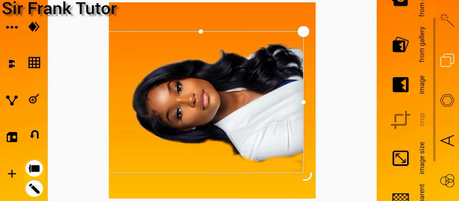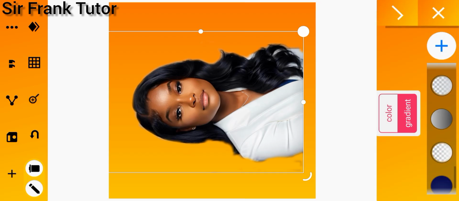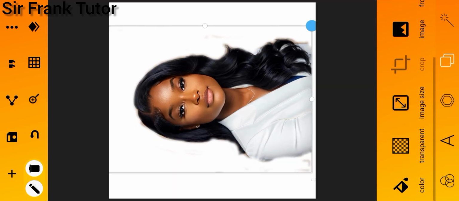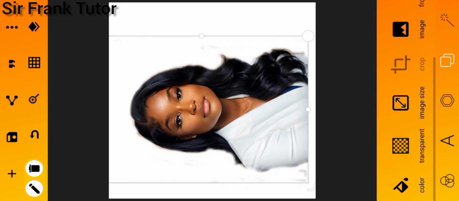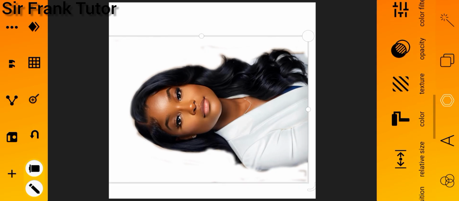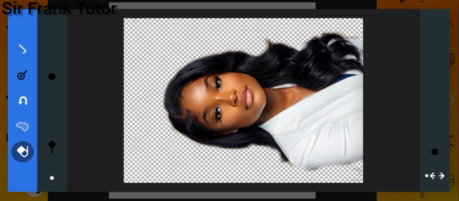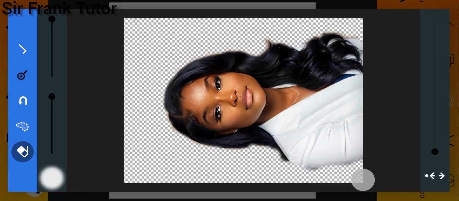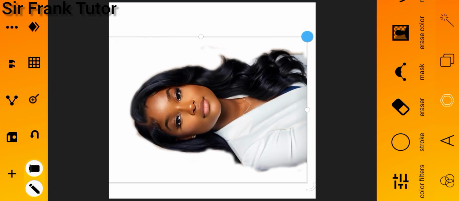Let's put a background and see how it will look. Okay, you see, there are still some edges that have not been fully removed. So you can always go back and try to clear the edges, but you just have to be very careful.